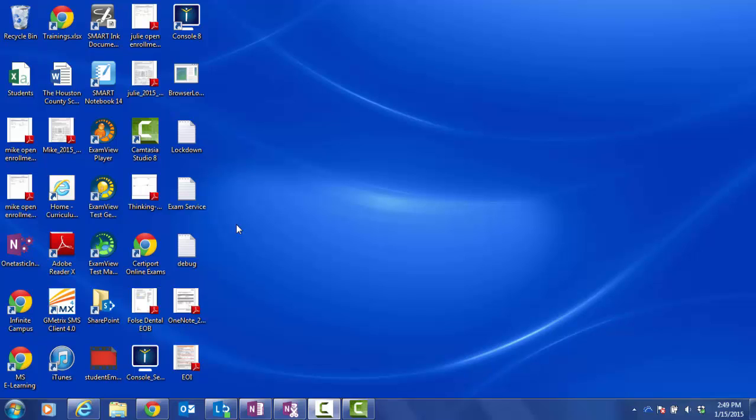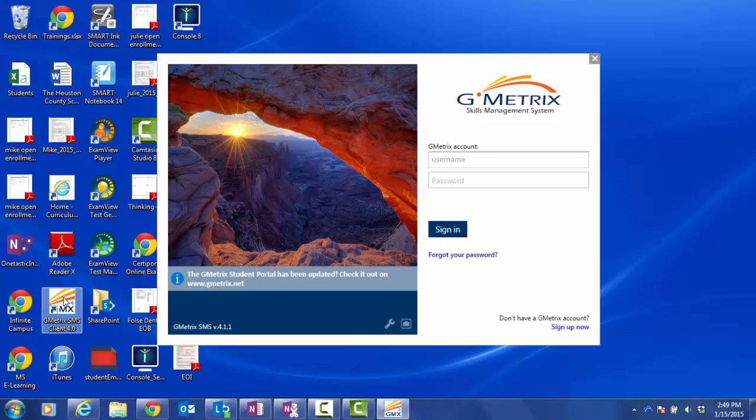For students to start using Gmetrix, first of all, you must have Gmetrix installed on your student workstation. So if it's not installed, if you don't see this icon right here, Gmetrix, put in a work order to your tech, get that installed on your machines. But the students will double-click on the Gmetrix icon.